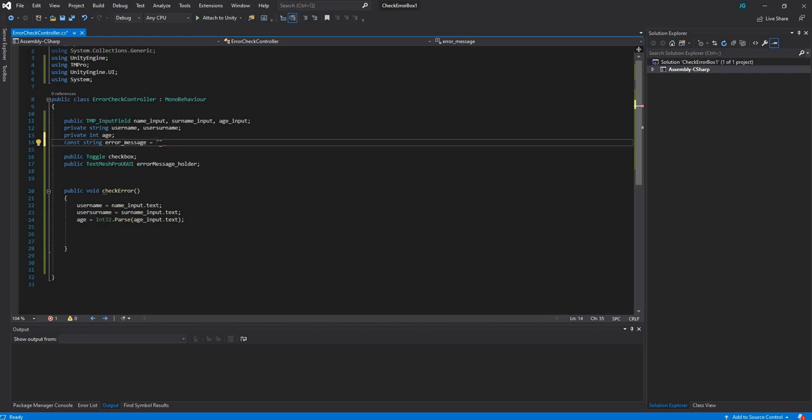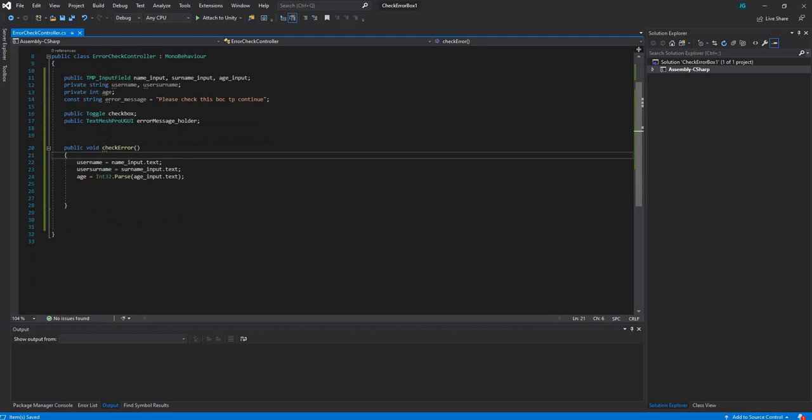Okay, so let's go back. Let's type in, please check this box to continue. Okay, and close that out with the semicolon. Right, now we're going to take care of our actual checking of the box. When the user checks it, do something. If the user doesn't check it, do something else. Okay, so we're going to start off with the if statement.